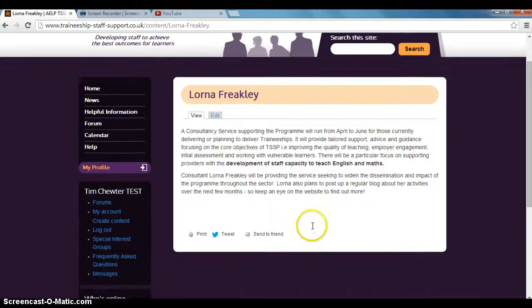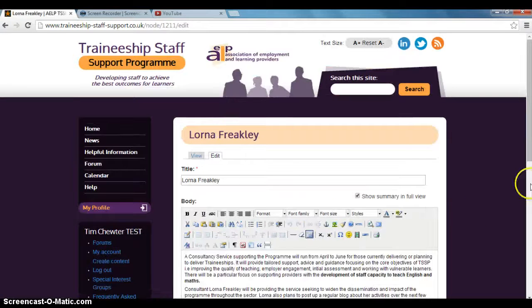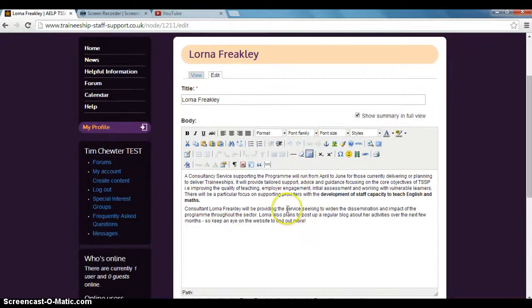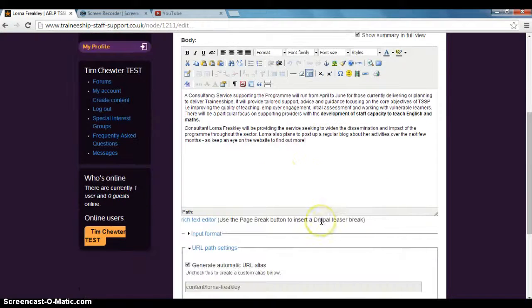And so your project page may look something like this. It will probably have some information about what you are delivering as part of your project, and the different strands, and perhaps some contact details. And so on your page, you will need to click Edit. And you'll have the title of your page here and the content of the page here. And so now I want to add in a bit more information.